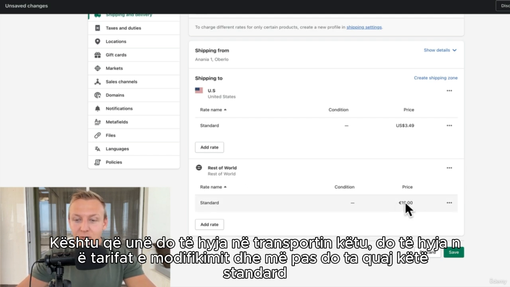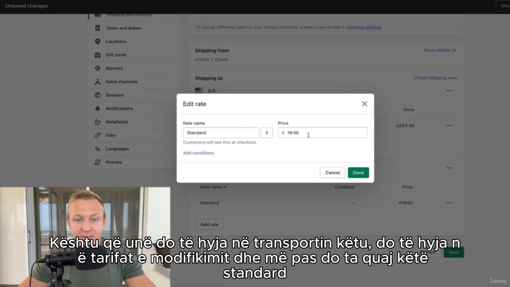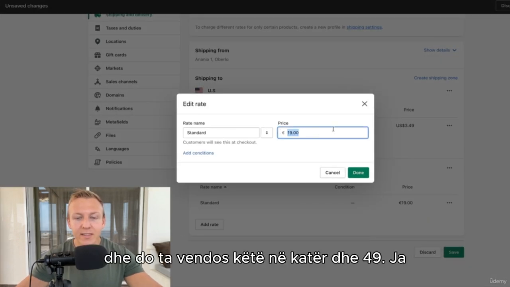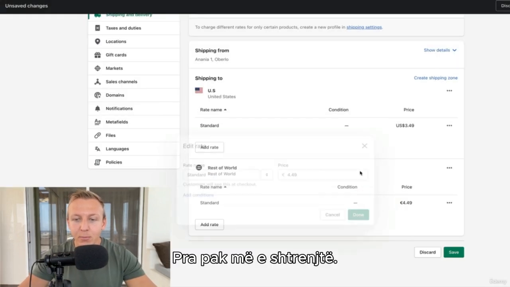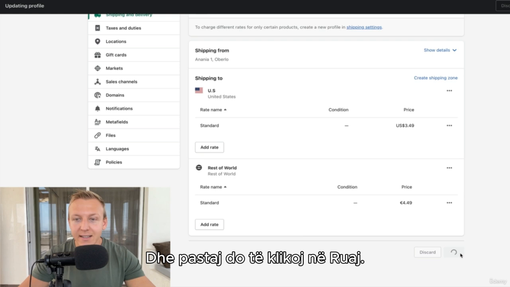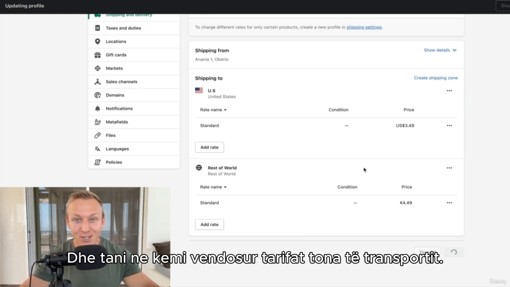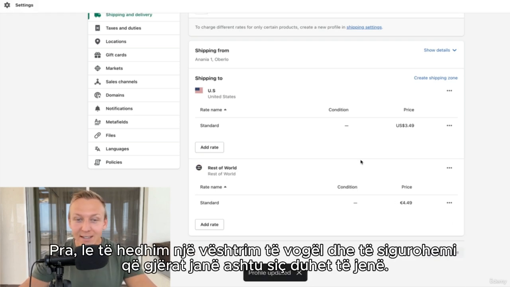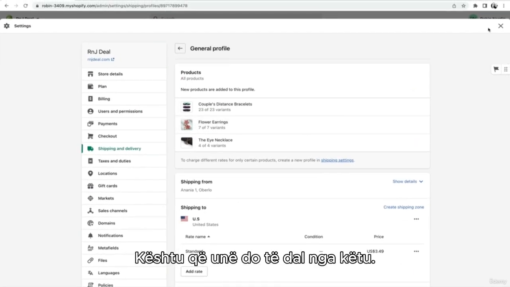So I would go into shipping here. I would go into edit rate, and then let's just call this standard, and I'm going to set this to $4.49. There we go. So slightly more expensive, and then I'm going to click on save, and now we've set up our shipping rates. So let's just have a little look and make sure that things are the way they're supposed to be. So I'm going to exit here.